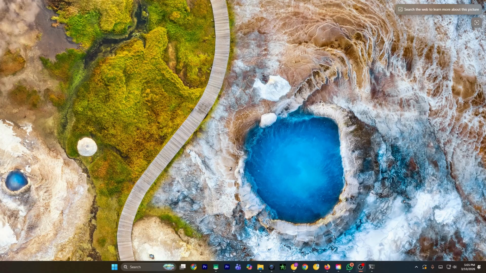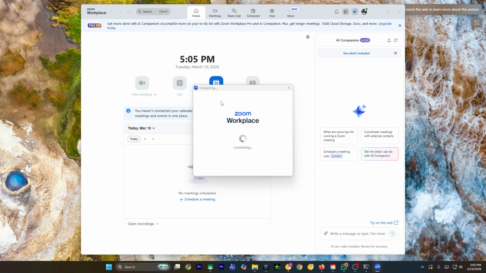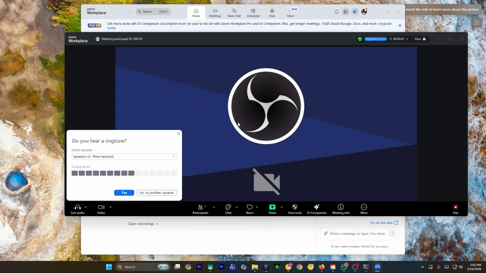Once you've done that, what you have to do is open Zoom on your PC or laptop. Now you can join any meeting or create a new meeting. Click on test speaker and microphone.